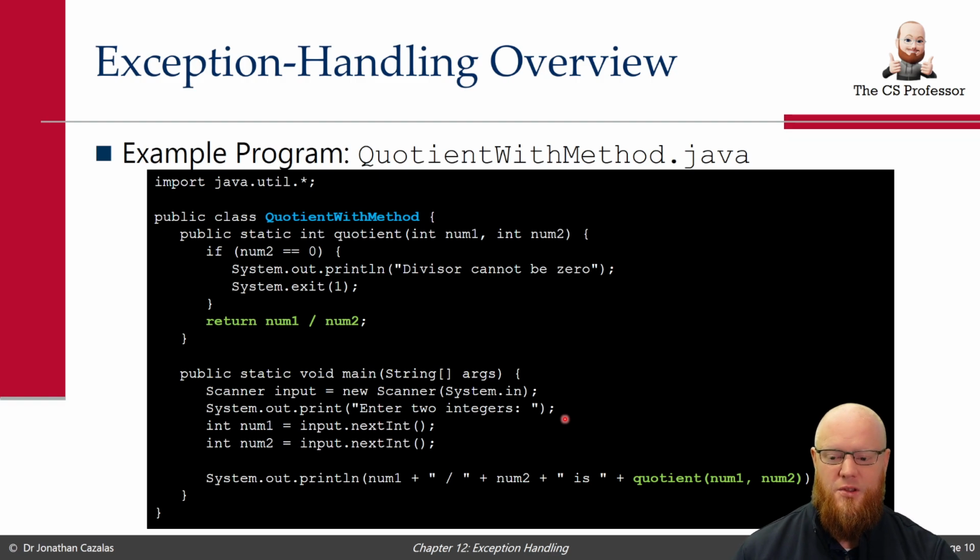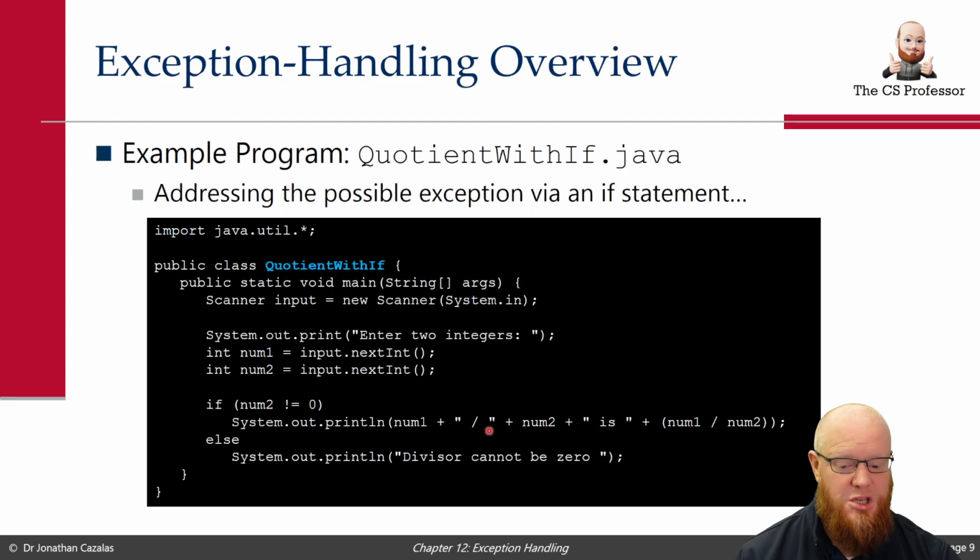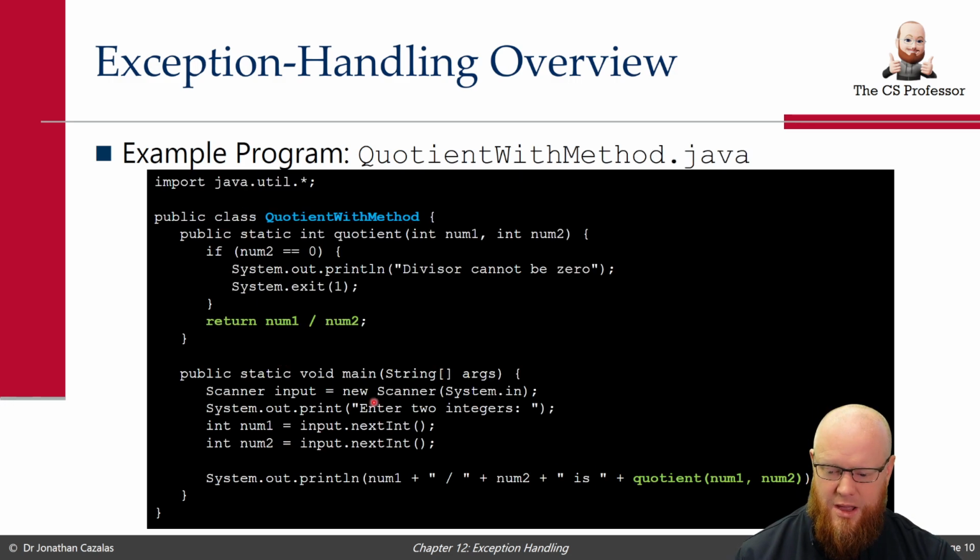And then finally, if you look at this example before I get to exception handling, what I've done here is offload this computation, this printing, and this division of num1 divided by num2. I threw that into a method. So look at all of this main where I have a scanner. I prompt for the 2 integers. I scan the 2 integers. All of that is down here in main. And then I print num1 divided by num2 is, and now I'm calling a method that is going to compute the result of num1 divided by num2. So I'm calling that method.